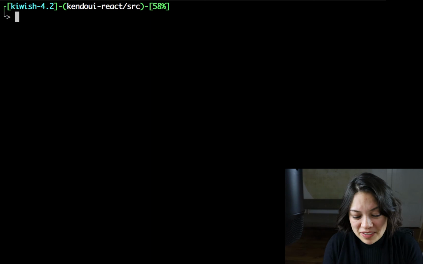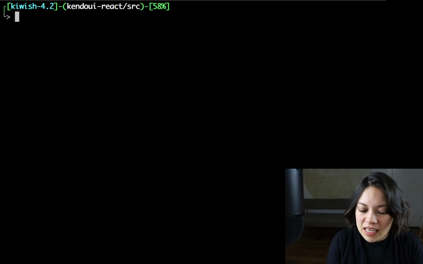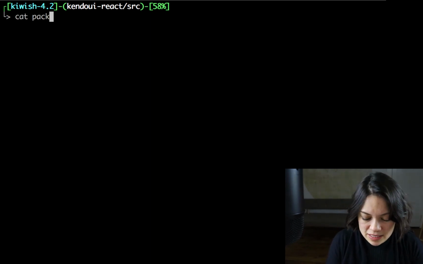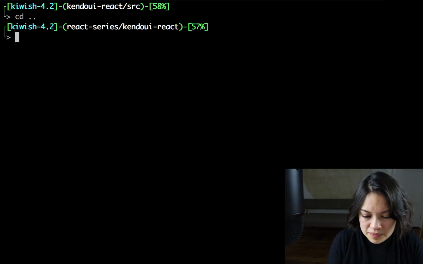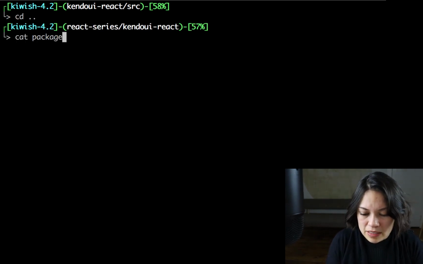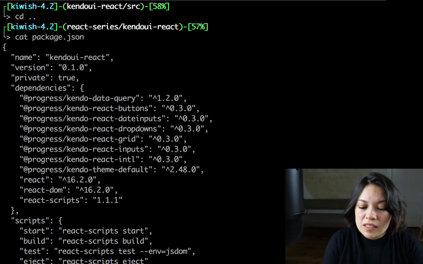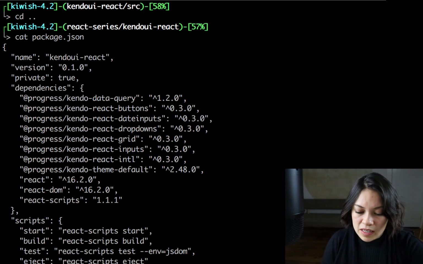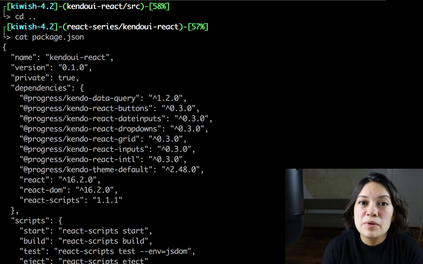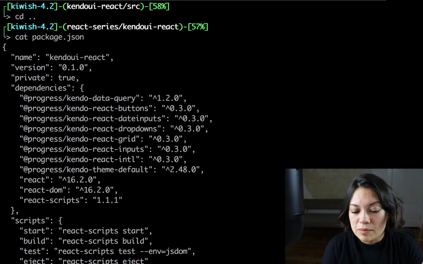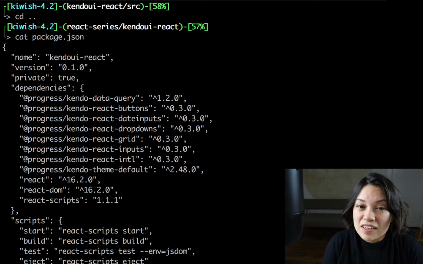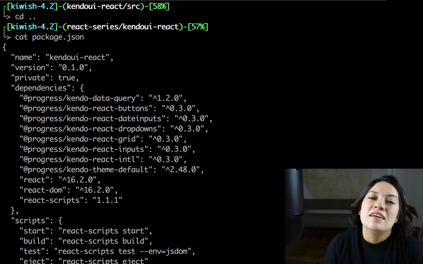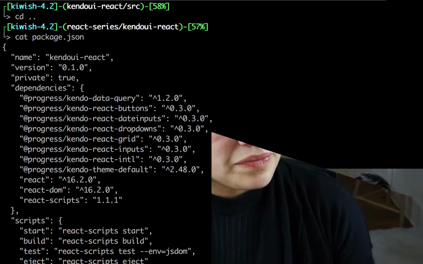Okay, so we have our theme in here. If we take a look at our package.json. Oh, we need to go back up one directory. And take a look at our package.json. We'll see that we have all of our inputs. There are all of our components that we're going to use from progress, including buttons, date inputs, inputs, dropdowns, and grid, along with the themes, the default theme as well.